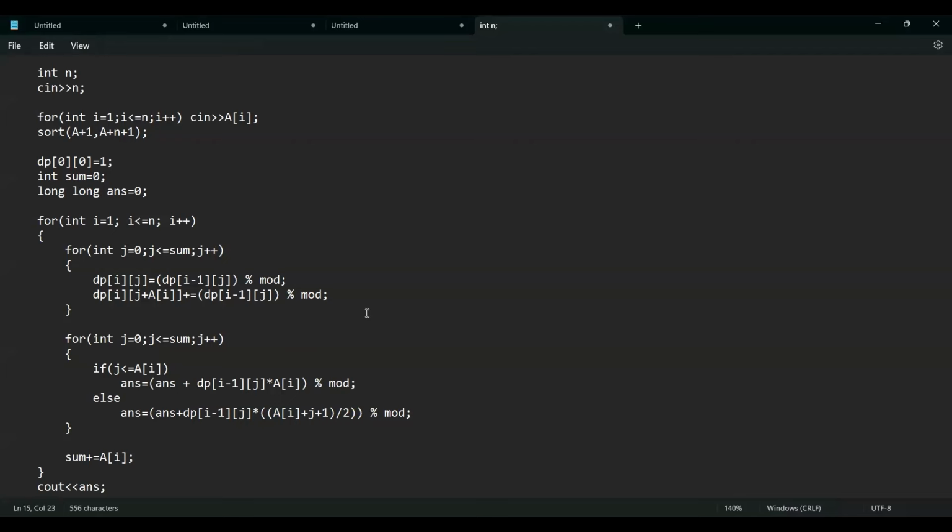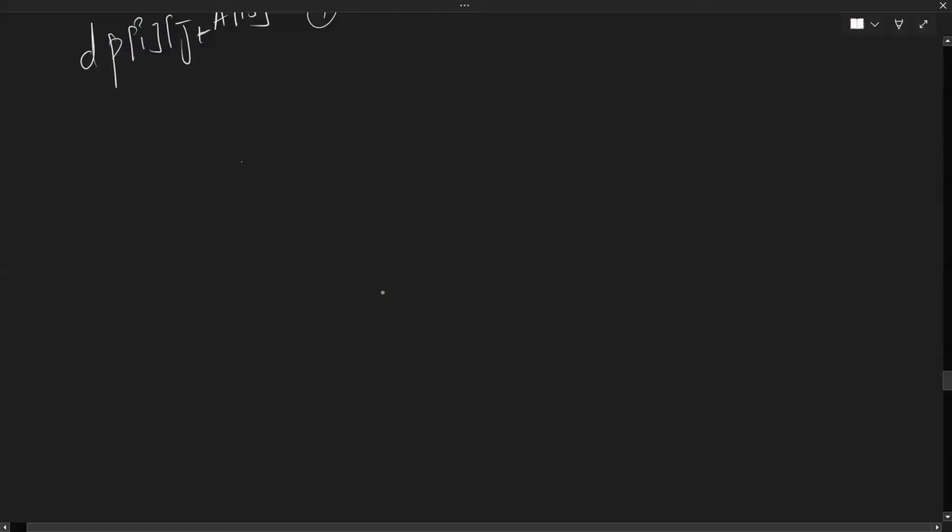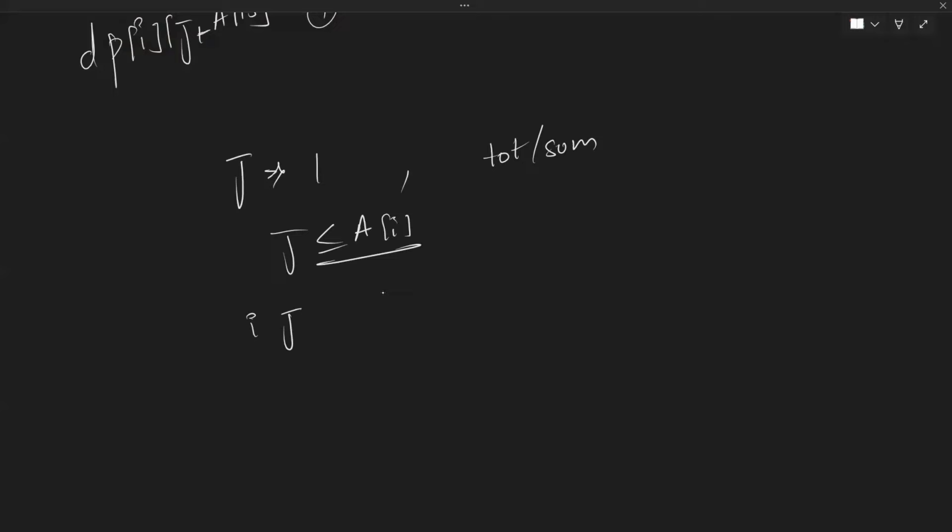And if the current number of balls is less than ai, why? Let's say I'm iterating the number of balls from one to the total number of balls, sum. So if this j is less than or equal to ai, basically this is a valid case that up till i the total number of balls is j. Otherwise, if j is less, then it is not a valid case. I think I said that incorrectly. If this is strictly less than, then this is not possible.